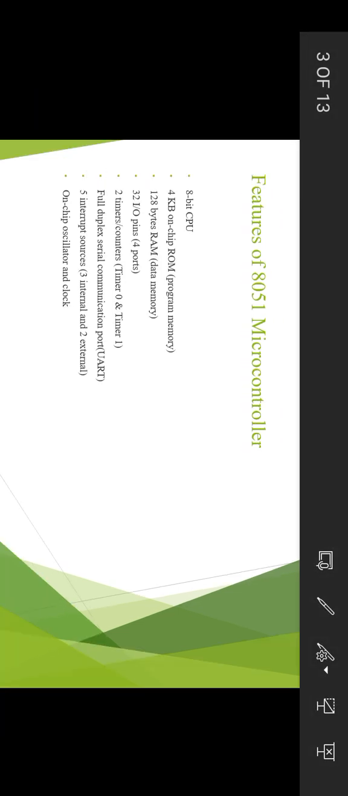The total of 32 input-output lines. One 16-bit program counter and one 16-bit data pointer. 32 general purpose registers, each of 8 bits. One 8-bit stack pointer. 1 microsecond instruction cycle with a 12 MHz crystal. One full duplex serial communication port. These all come under the features of the 8051 microcontroller.